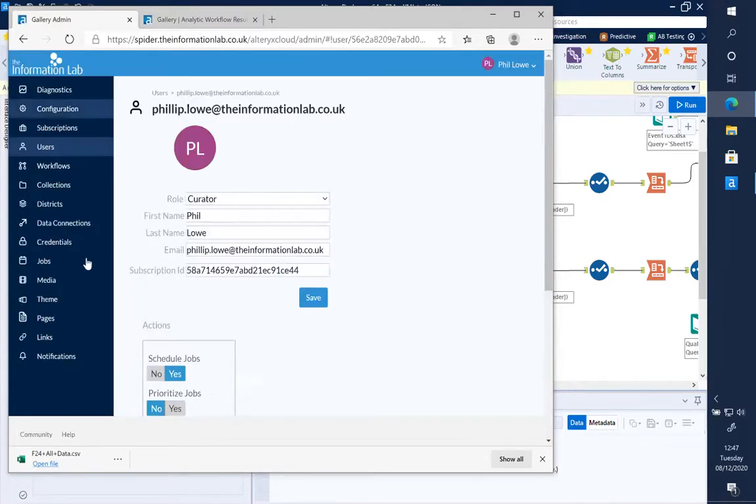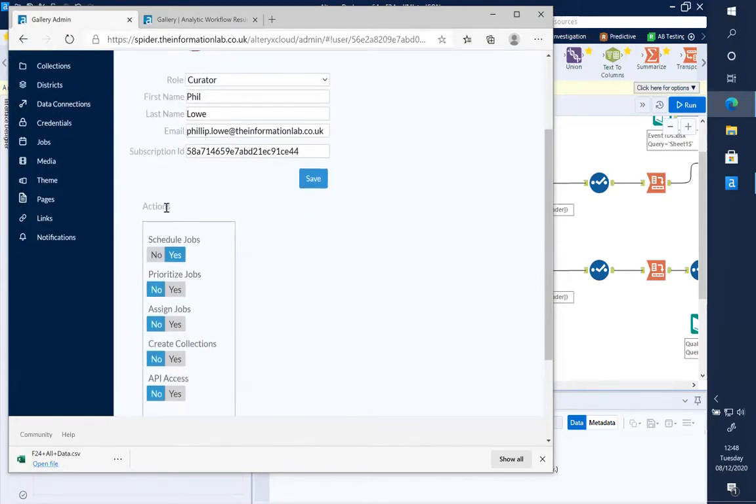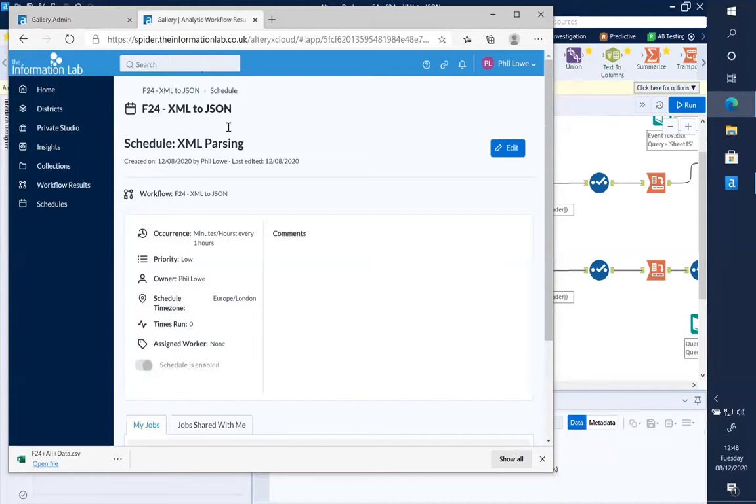So the administration is fairly intuitive as well. It's fairly easy to set up, but you just need to set it up appropriately so that people can actually do some of these jobs, so scheduling things. Once that's activated, then you have access to these here as well.